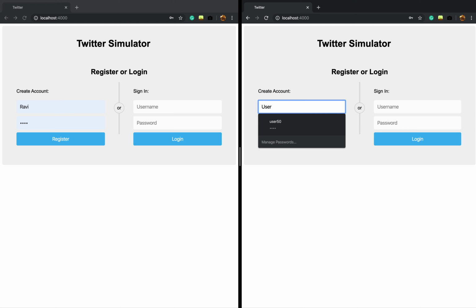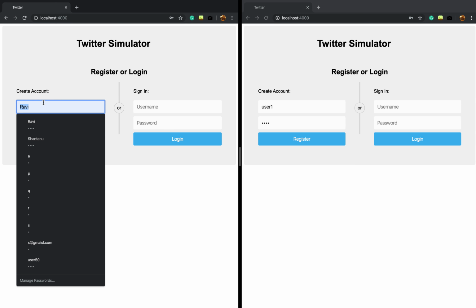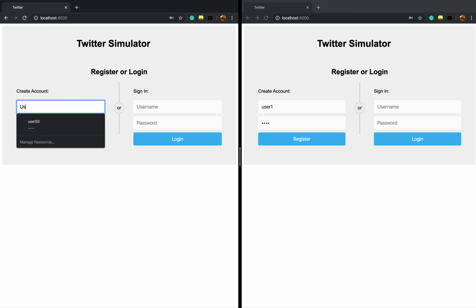So this is user 1 2 3 4. Its password is this. Let me register a couple of users more.